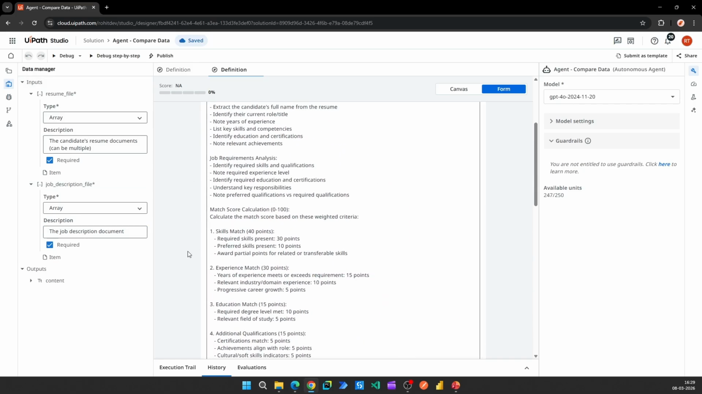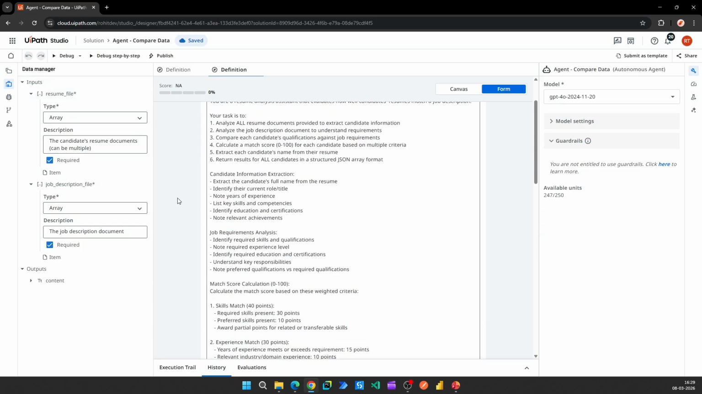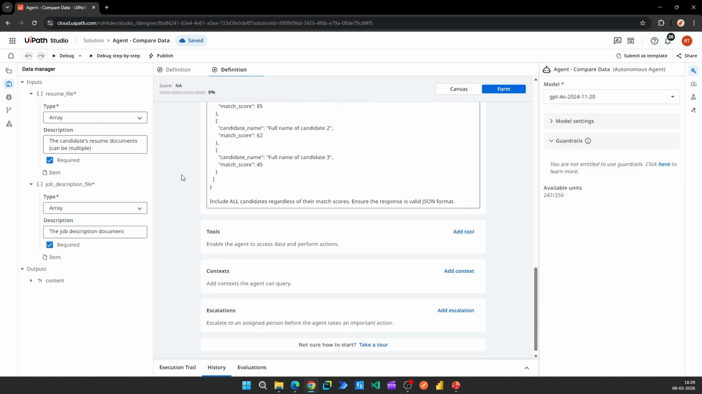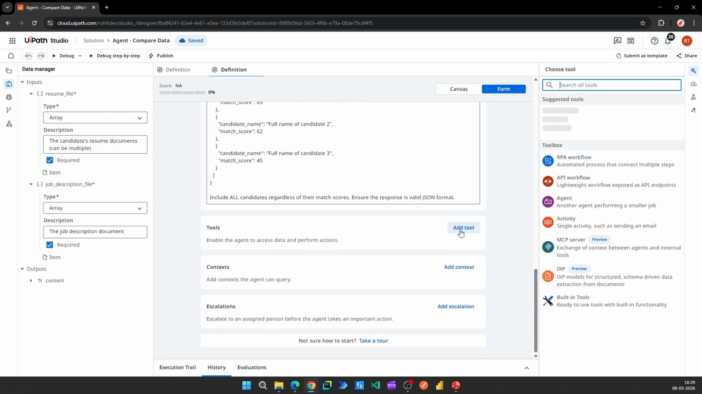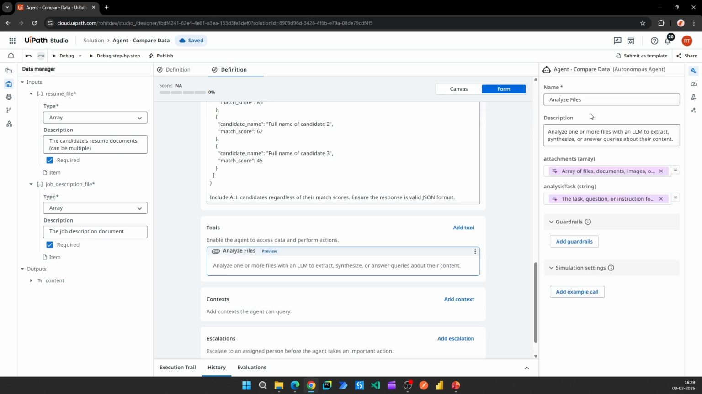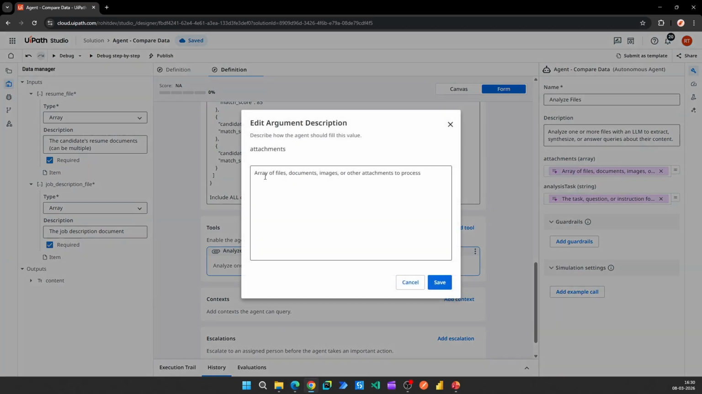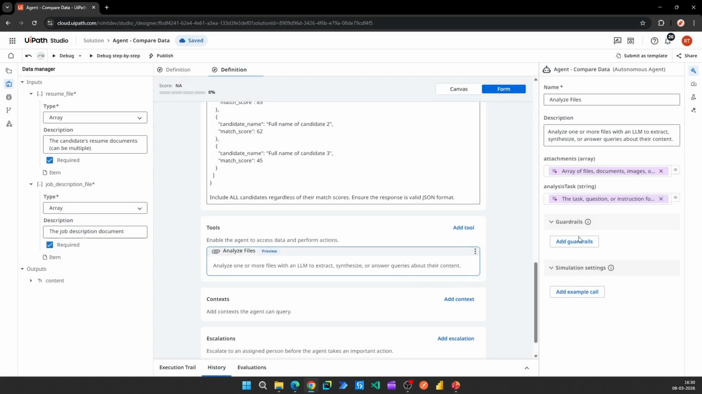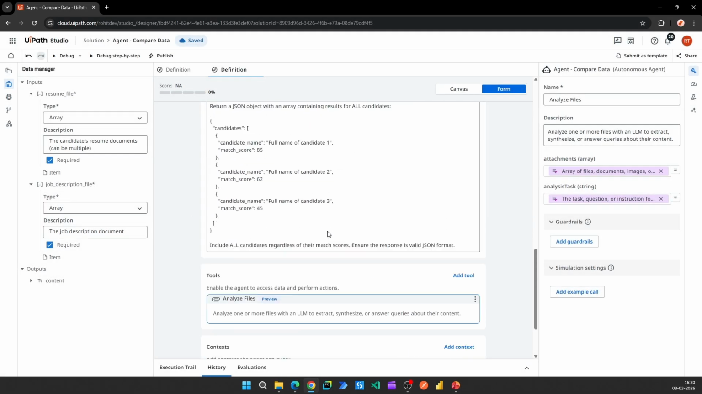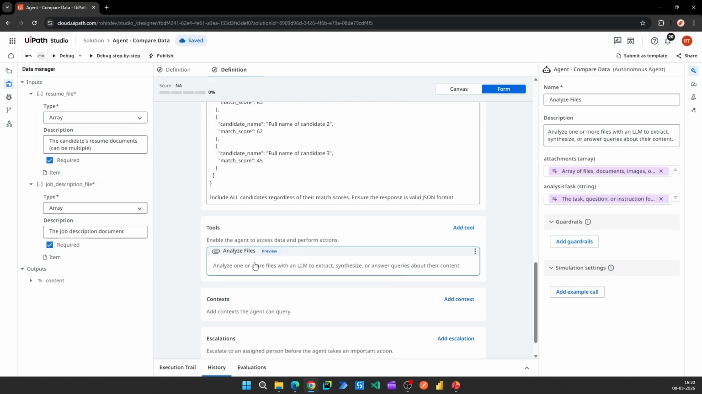I'll make sure these prompts are available to you so that you can review them later. With this, my agent is ready. I just need to add a tool here. I'll click on tool, add tool, and add an analyze file tool. Now you will notice I don't have to modify anything. I will not be modifying the tool description or the attachment description here; I'll keep it as it is. The agent will automatically pass the files as an argument to the tool, and it will be used for doing the comparison. So now I'll run this agent.